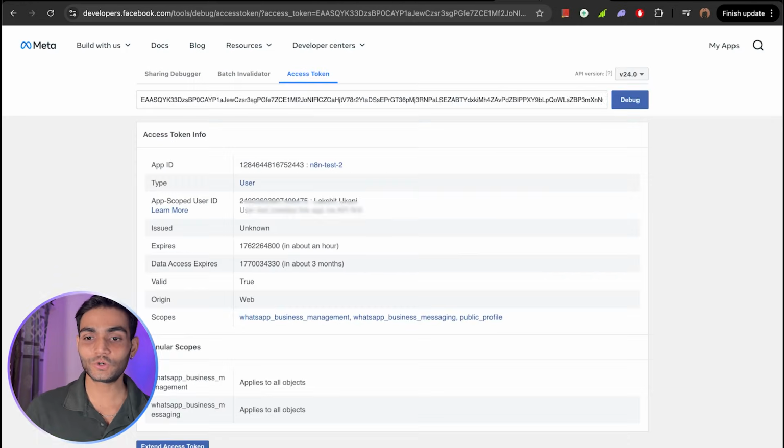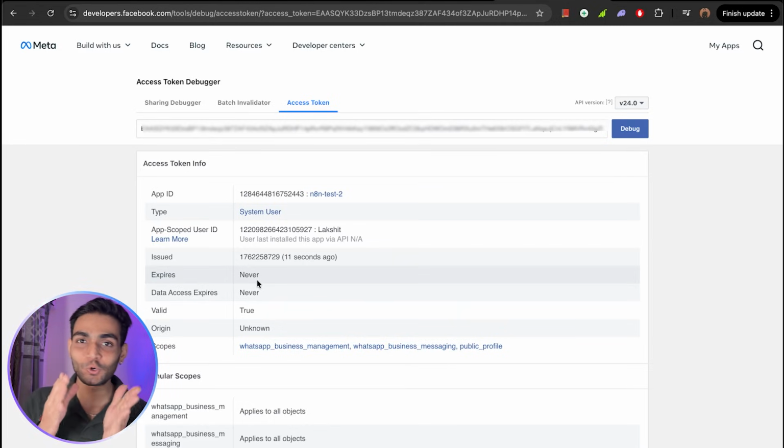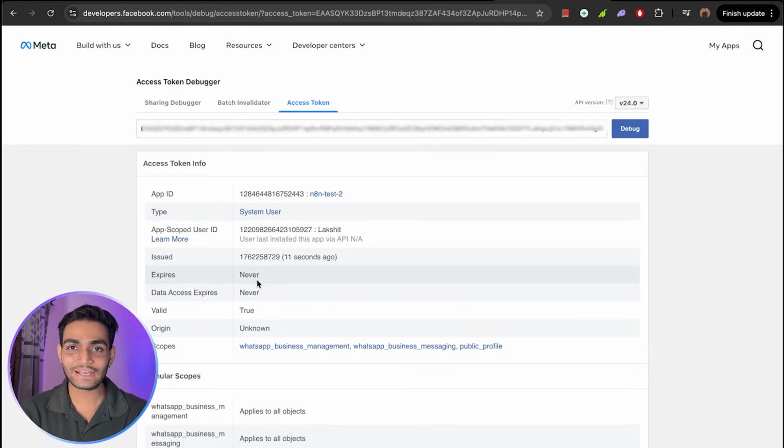Let's click on copy. Go to the access token debugger as I showed you earlier. Come over here, paste your token over here and click on debug. So now you can see expiry is never. This means the token which you have right now will never expire. So there is no problem of a temporary token. So you now have your own permanent token.